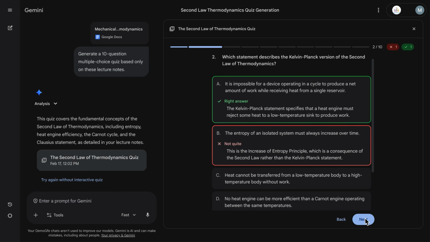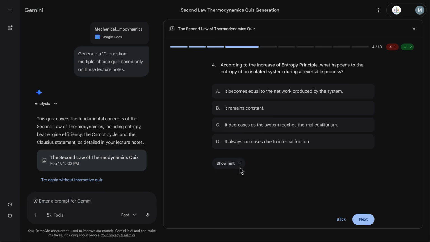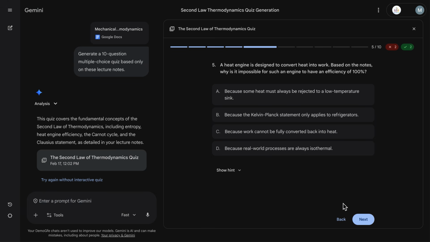While designed for individual mastery, students can also take the quiz alongside peers on screen to debate their answers and deepen their conceptual understanding together.